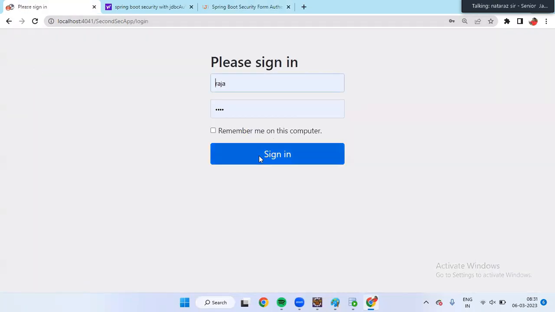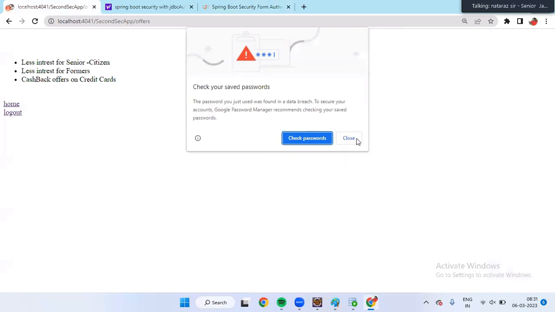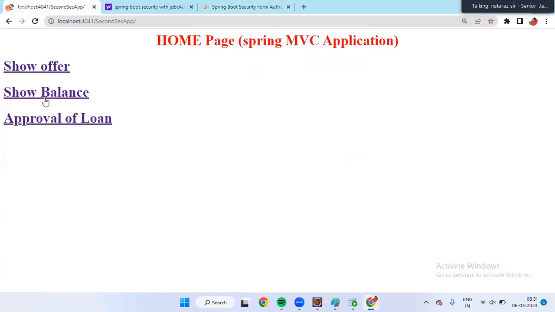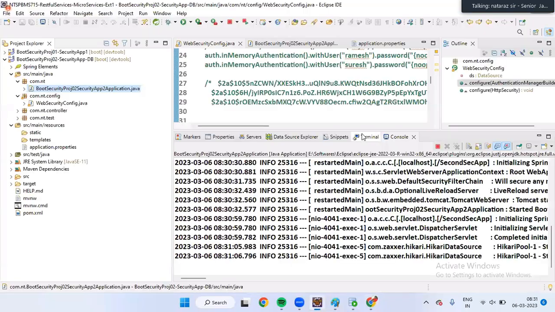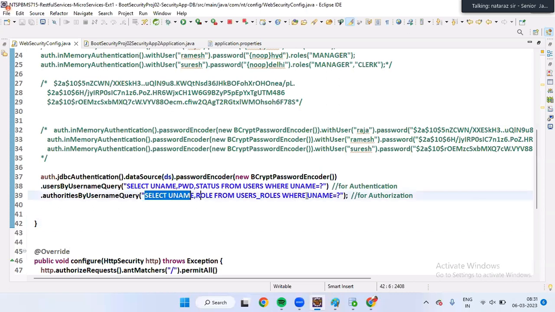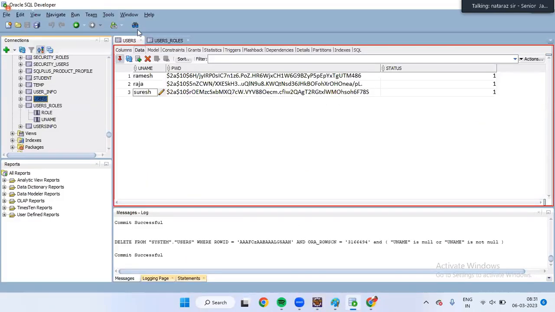Show offers, it's coming. Authentication is happening properly. Show balance. Authorization failed. Just a minute, guys. Copy this, guys. Go to this.